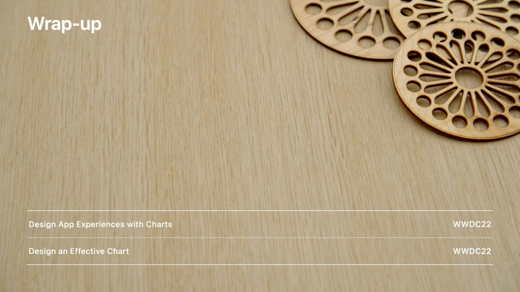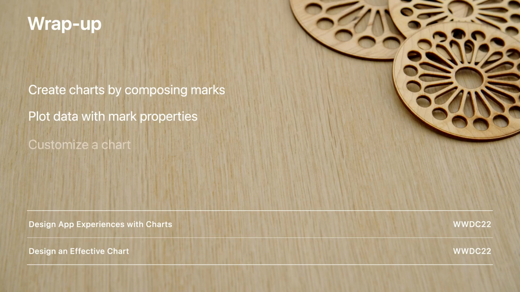In this session, we have discussed how to create charts by composing marks, how to plot data with mark properties, and how to customize the chart. You can go to the design sessions to learn more about how to design great app experiences with charts, and how to design an effective chart.